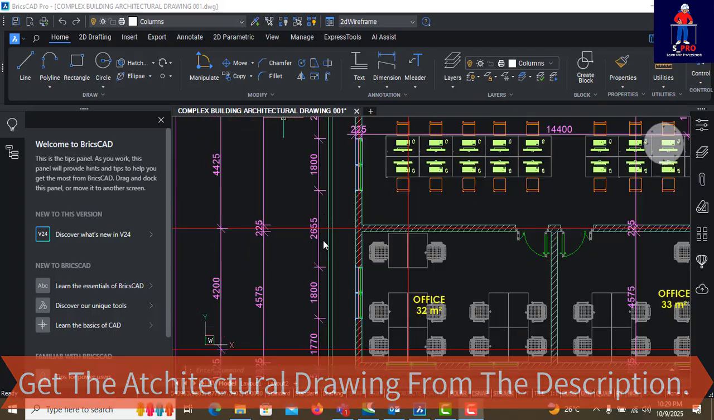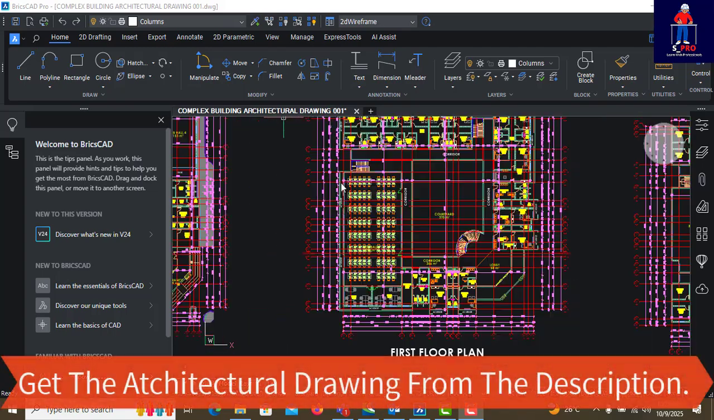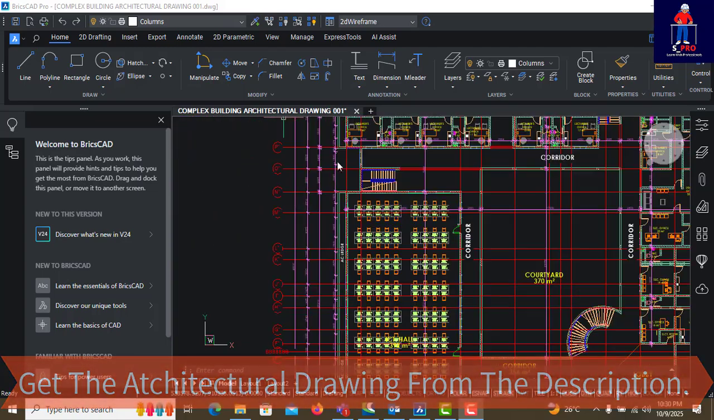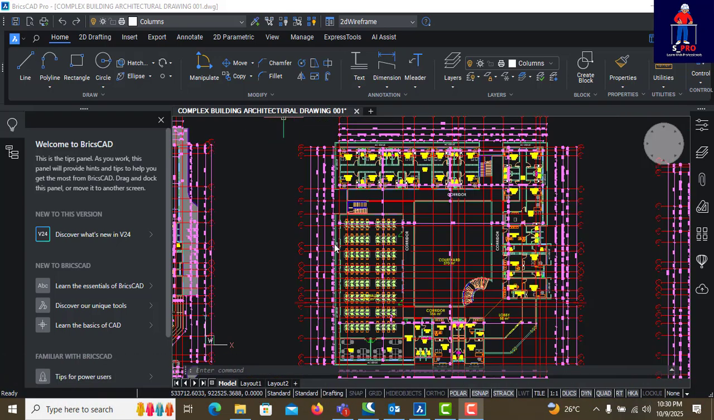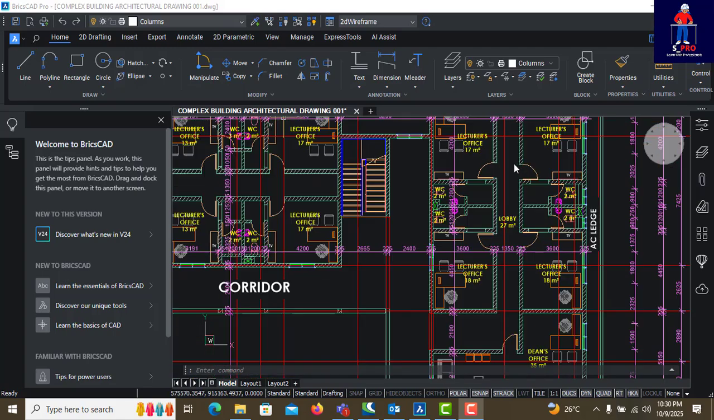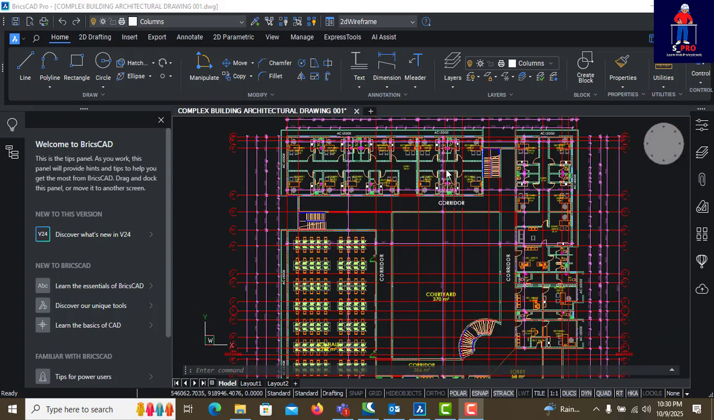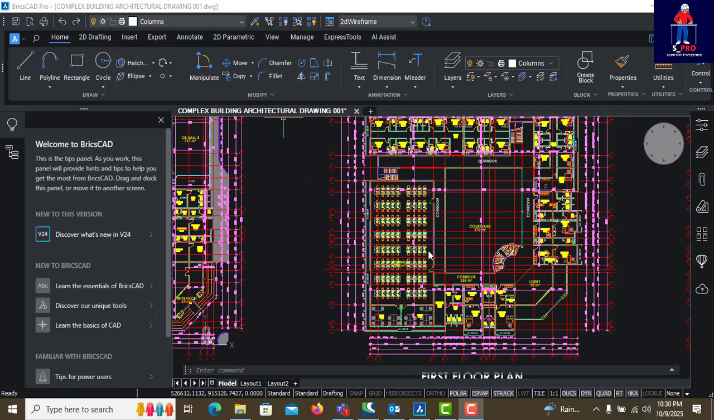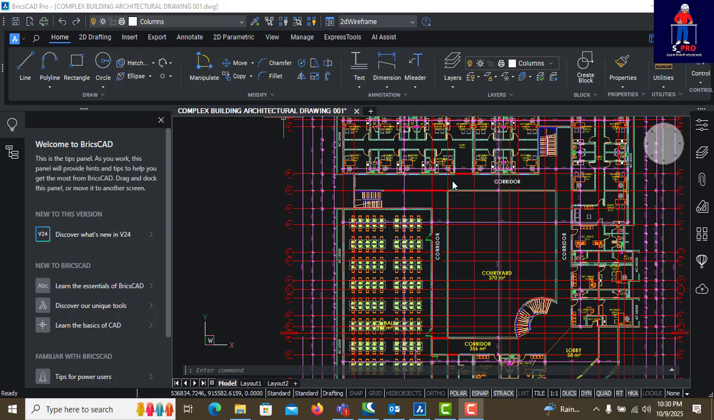You have lecturers' offices here as well. At the first floor we also have an AC ledge. This is where one can put AC, especially split units; this will be outside and the inside one will be there. So this is the first floor. On the first floor level, here is the only place we have a hall. Then we have a corridor here that goes right round.